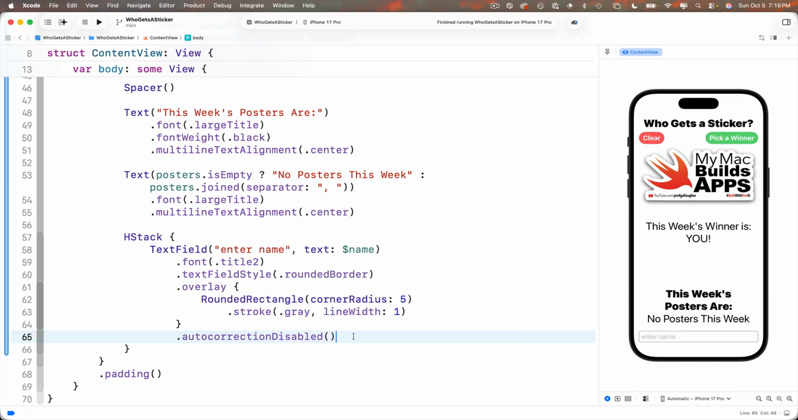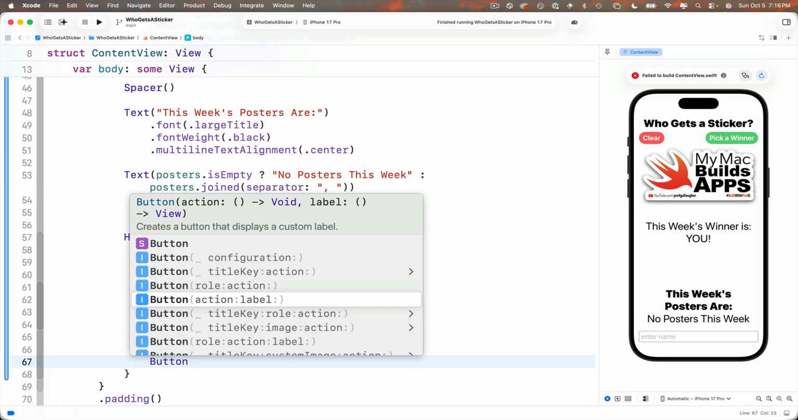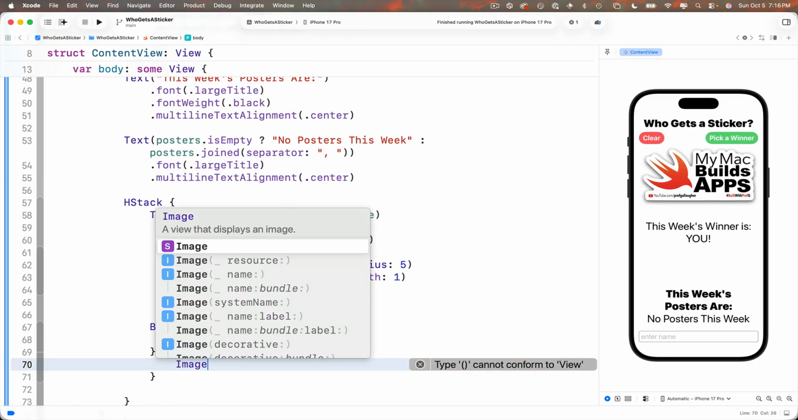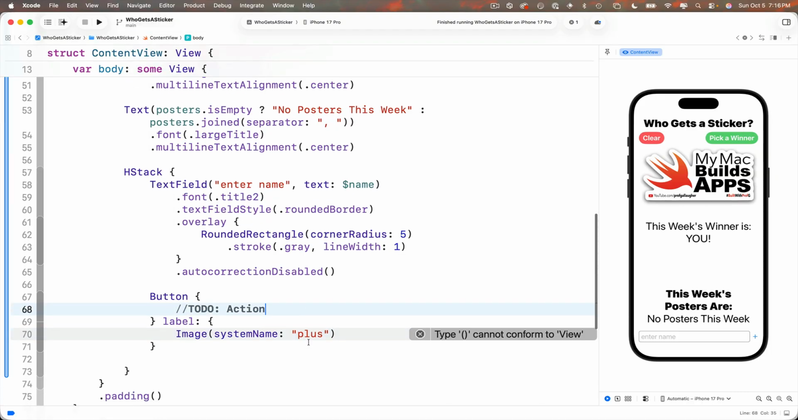Then we're going to add our button. And because this is going to be a symbol, we need this to be the one with action and label. I'll put a to-do comment in the action, but for the label, I'll select Image with a systemName and pass in the string "plus." I gave you that, but remember, you can always find that in the library.